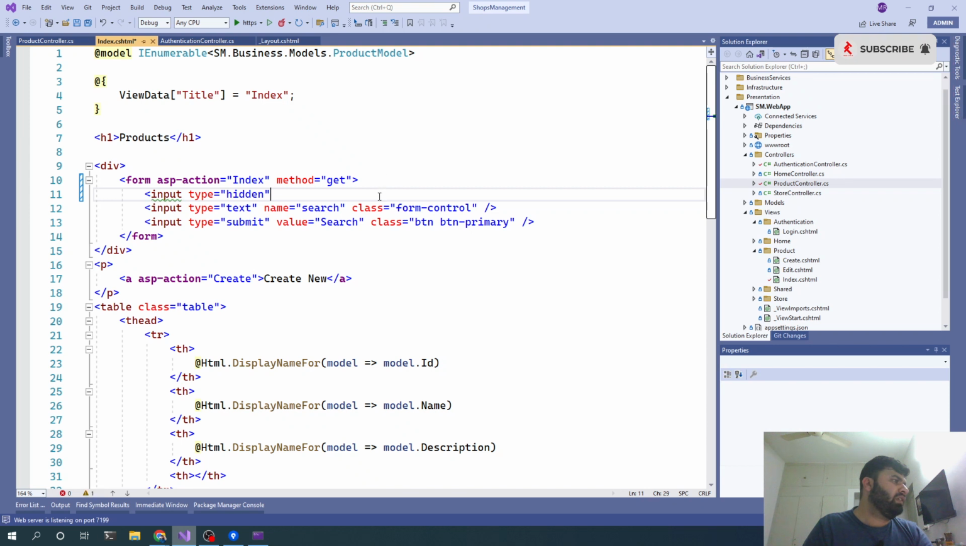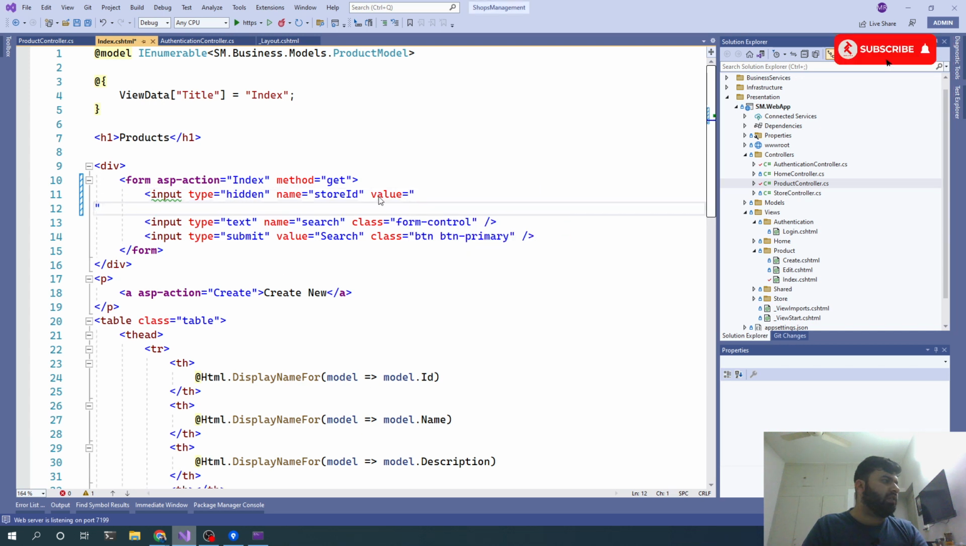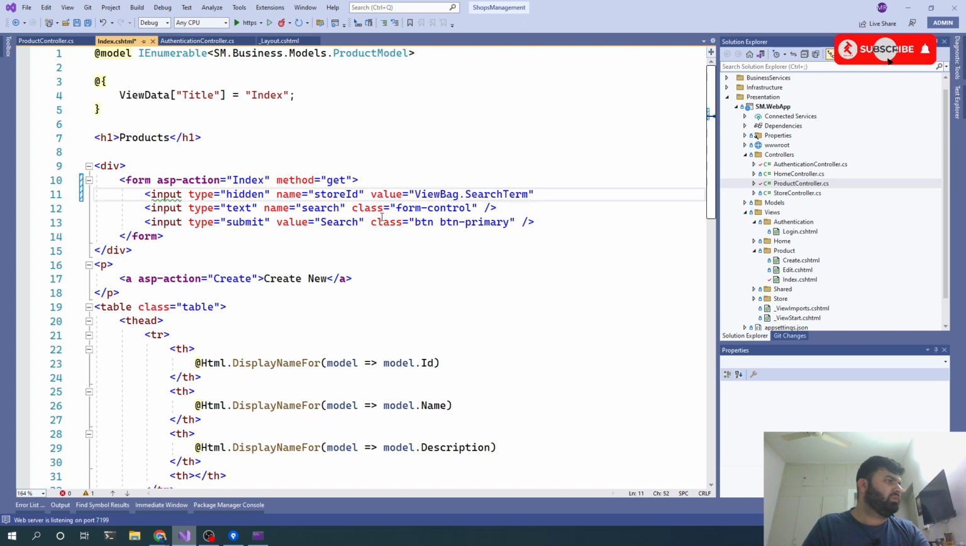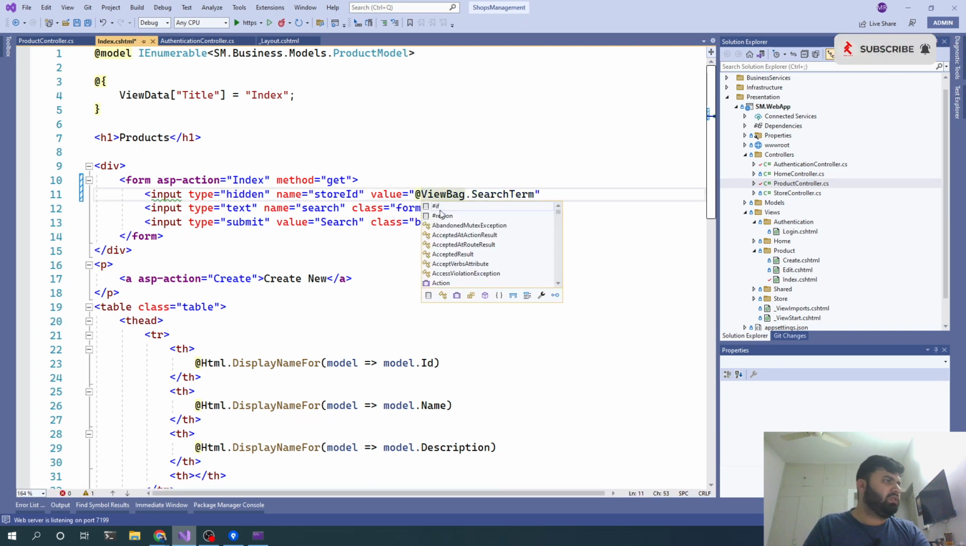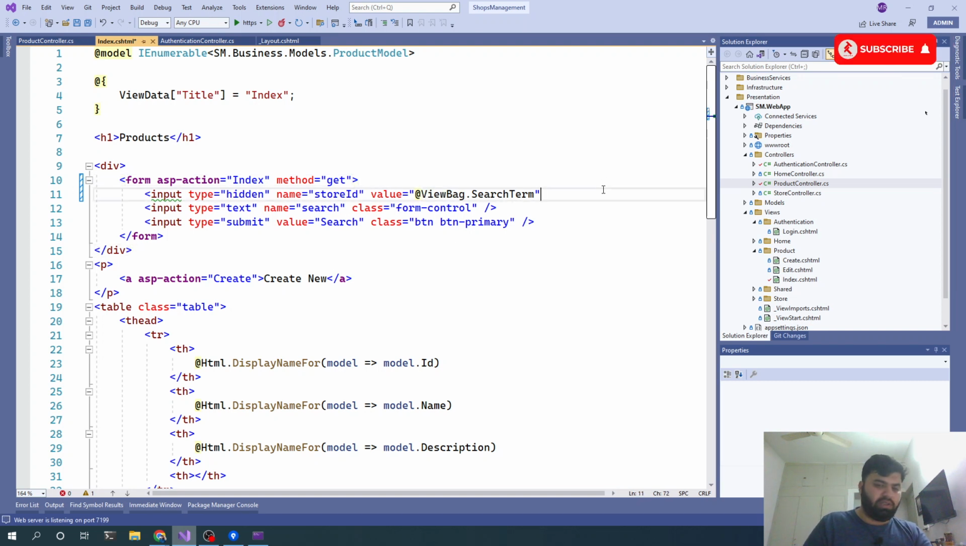type hidden, and name would be storeId, and value would be this ViewBag.system, and it would be a string coming from the controller. Okay, and let's close the element, and now let's try.